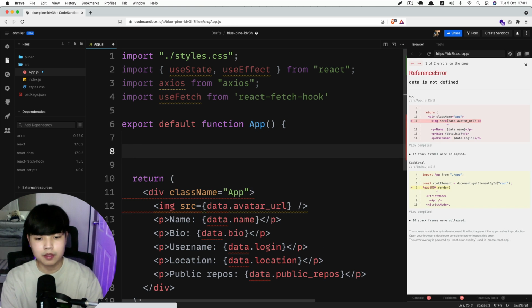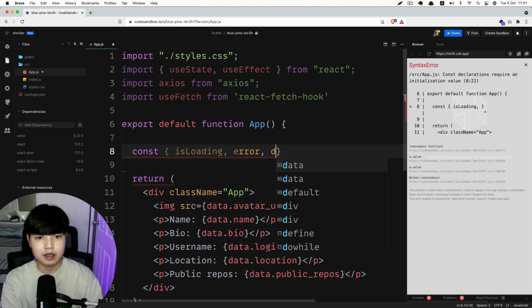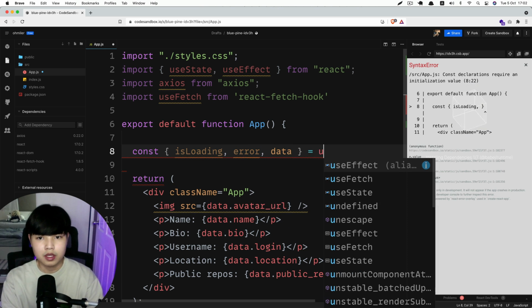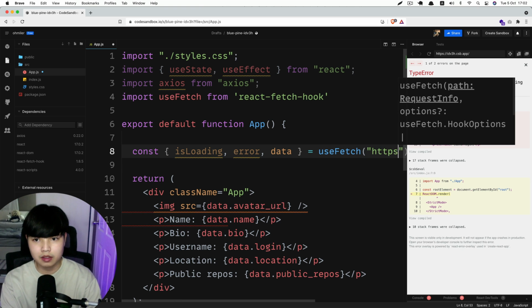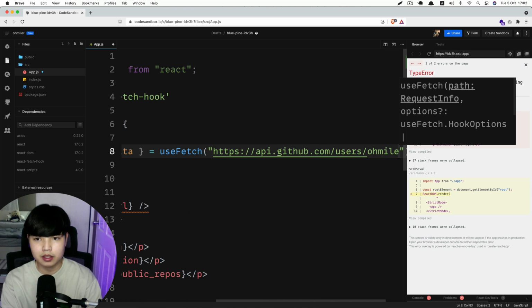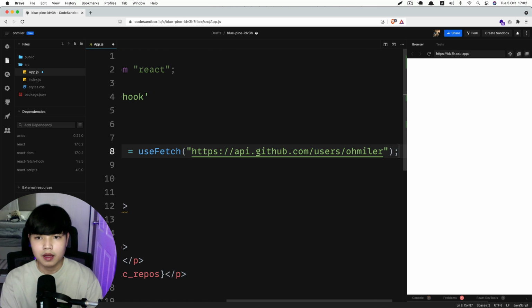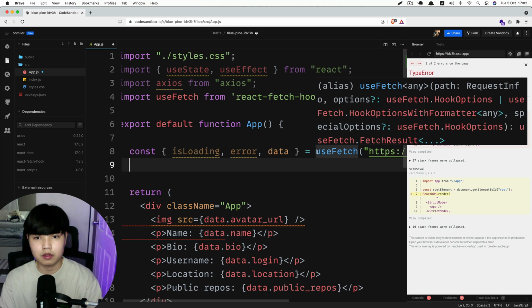So in our App component, we're gonna destructure. So from useFetch, we can pull the variables. We can destructure isLoading, error and data. And we're gonna use useFetch. So we're gonna fetch our data from https://api.github.com/user/omiler or your username. All right, as you can see, our code gets a lot better and cleaner, and we can write less code when we use the custom hook useFetch.